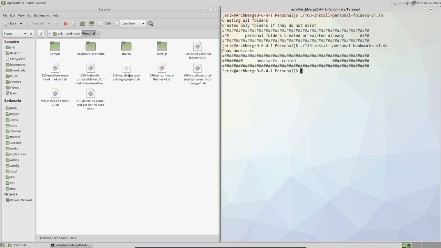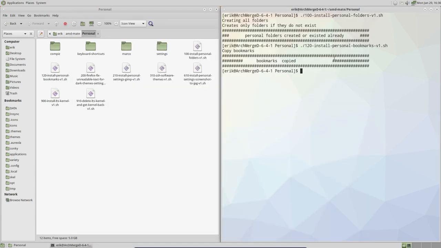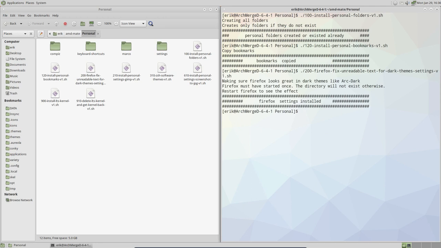Then number 200 is Firefox. If you have not run Firefox yet, you should do it right now, because then it makes a folder, and when the folder is created, we can copy paste the settings. These settings are there because from time to time in YouTube you have input boxes where you can't see what you are typing. That's a bit strange, and that's a little CSS trick to change it.